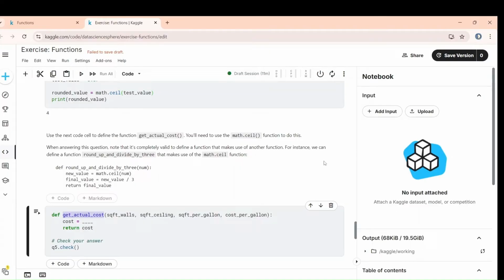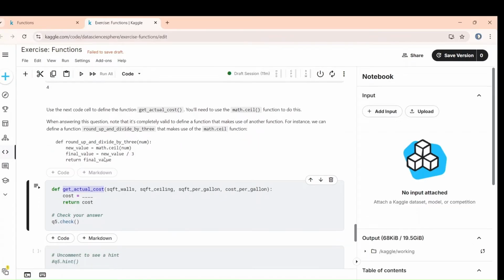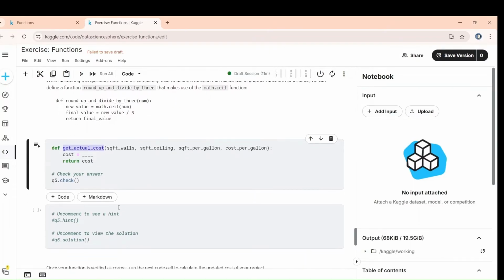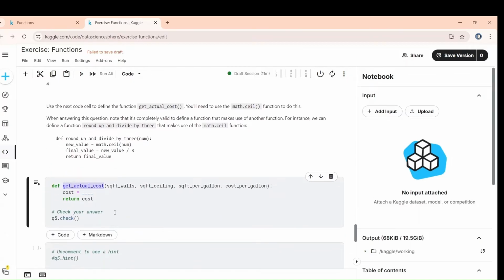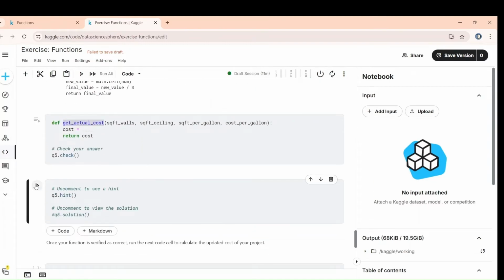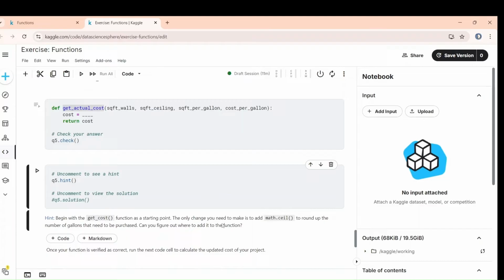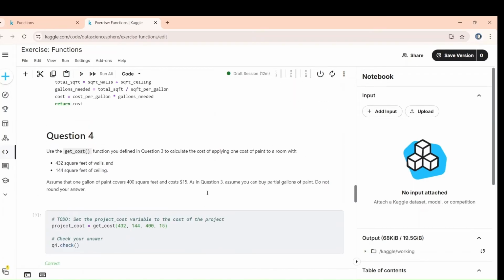Now, where were we? For instance, we can define the roundup and divide it by 3. That makes use of math.ceil function. So what is our job here? We have to calculate the cost using the ceil function. Okay, let's see what is there in the hint. The only change you need to make is a method to round up the number of gallons you need to purchase. Oh, okay. So what we can do, the same things.